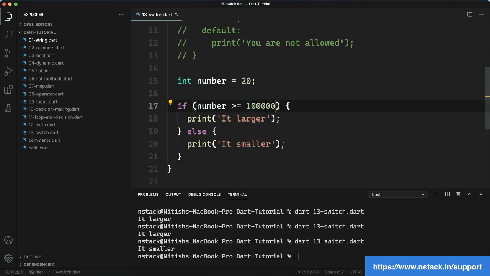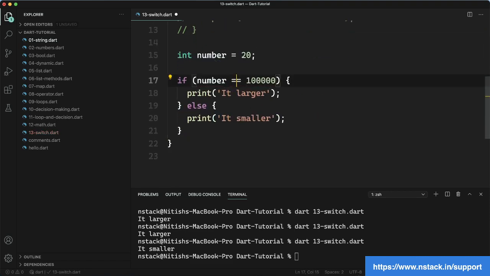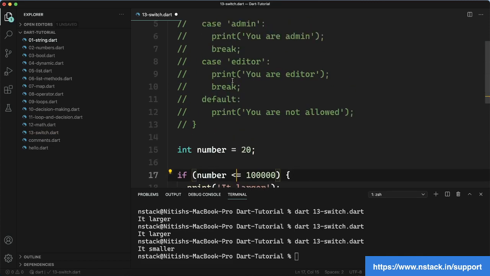The switch can be used when you are comparing two values using the double equal to sign. If you are comparing with double equal to, like this, it can be easily converted to the switch. If you are using greater than or less than, in that case this cannot be converted. I hope you got the point, and how to use switch, and when you should prefer the switch and when you should prefer the if else.